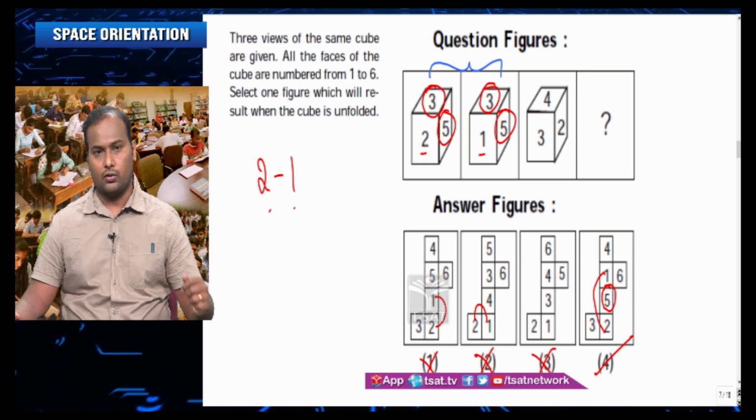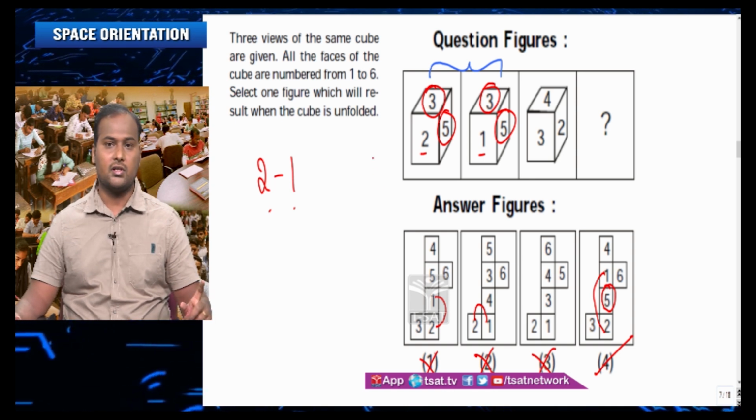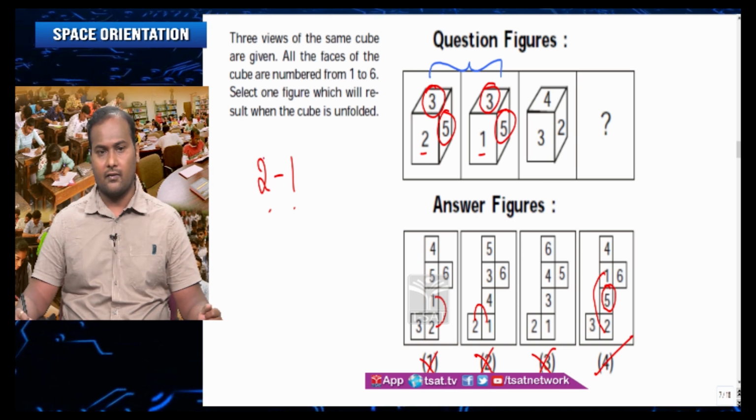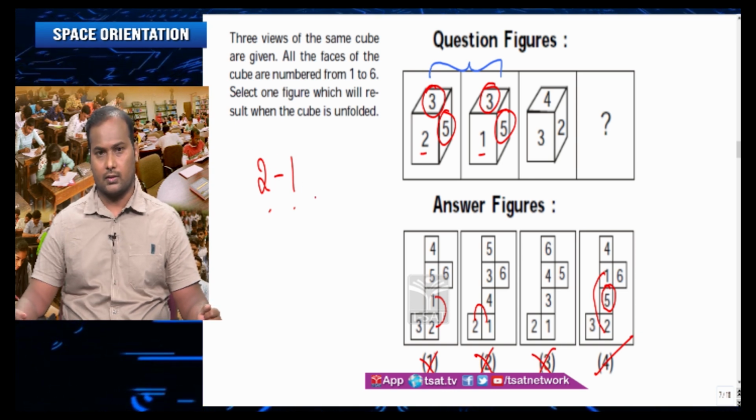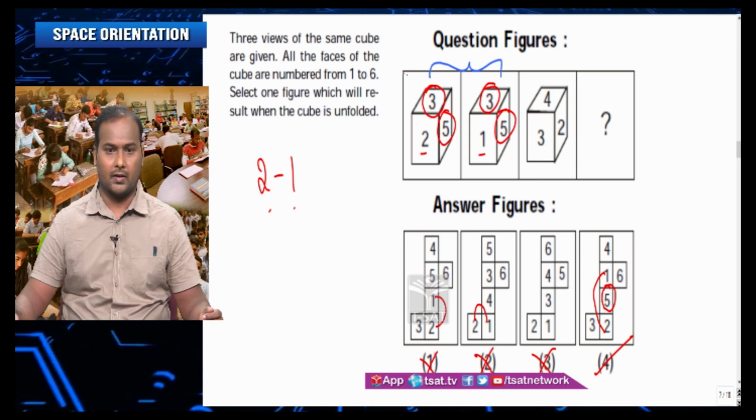Let's try to continue this particular question a bit further, to find out the opposites of all the faces. Now I find out only 2 and 1. Once I find out 2 opposite is 1, I got the answer. So in the examination you should do like this, but I am going to explain it to you completely here.